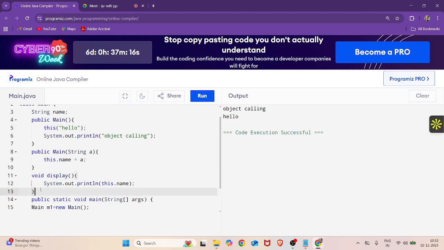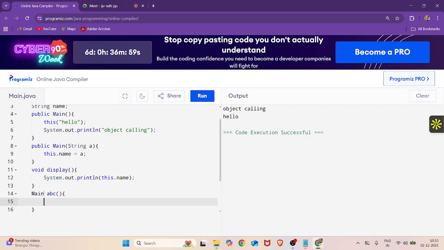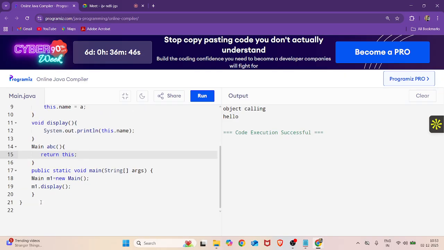Suppose I can use another method here. My method name will be abc. In that method, I am using the class name as the return type. That is what you have to understand. Return this. I can observe what will be my output here.